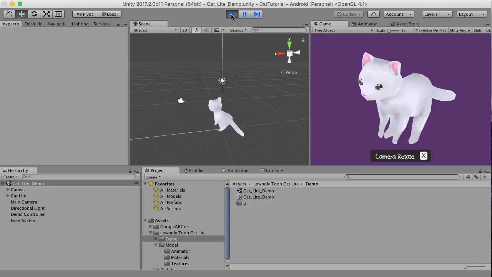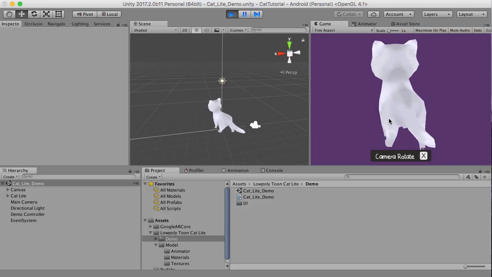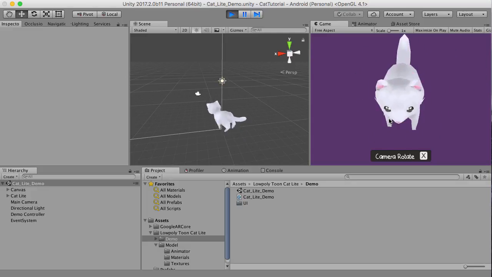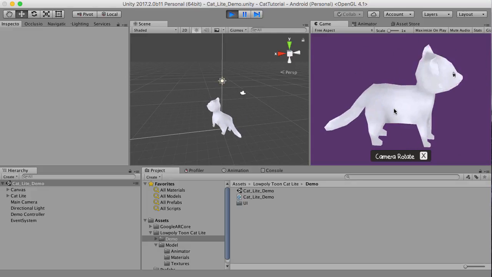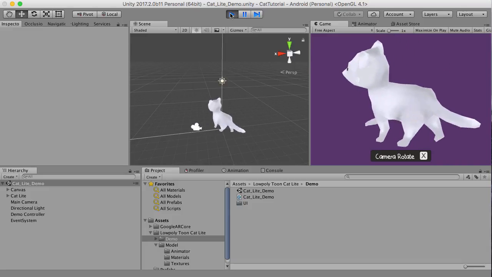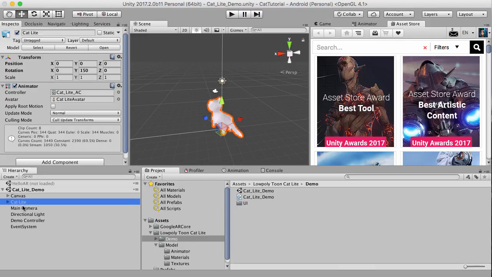There we have the cat. But we've got walking, we've got looking left and right with the tail wag, and we've got running as well, which is okay for now. This is great actually for what we need, for what we're looking to do. So let's stop this. Let's take a look at the cat itself.